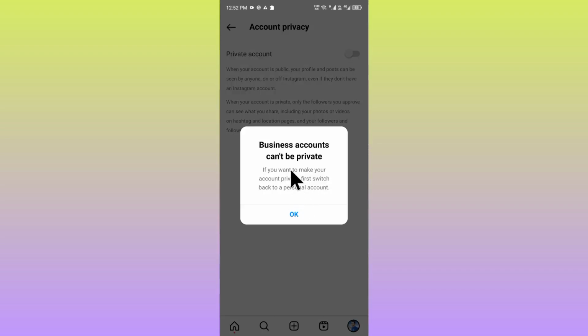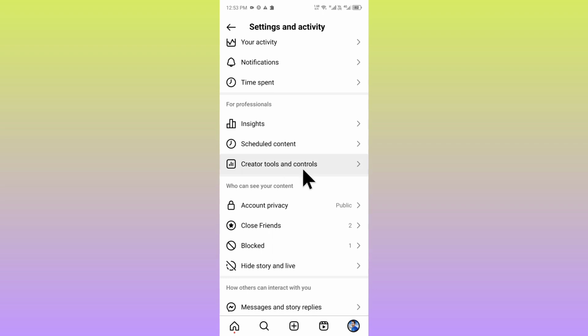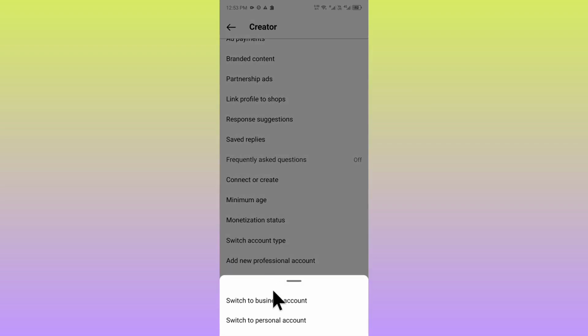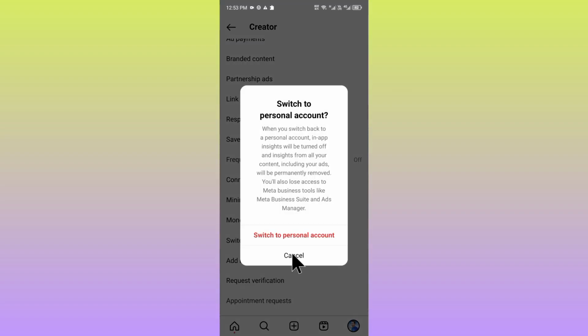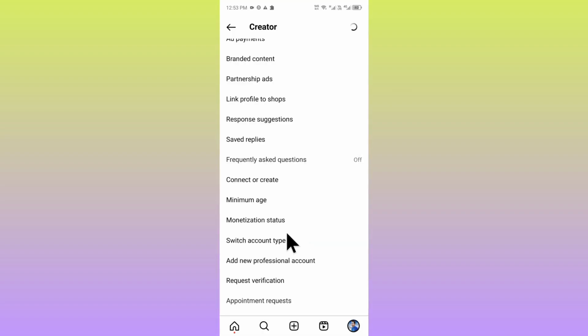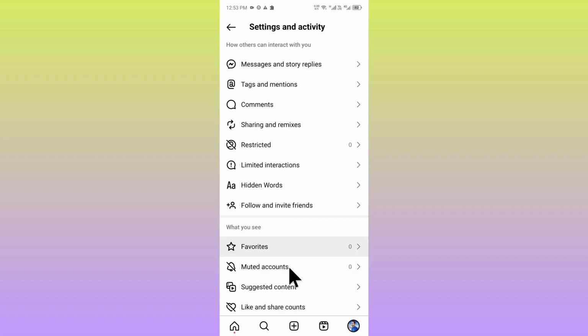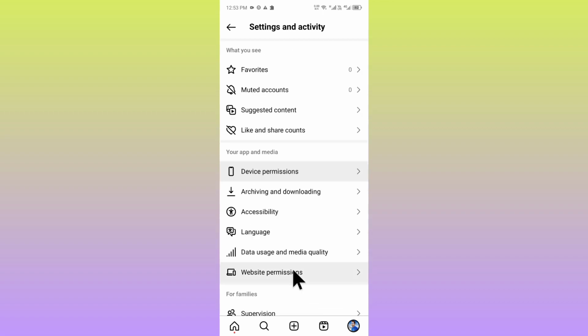Now you can see it still doesn't fix your problem and you're still not able to make your account private. So guys, no need to worry, you have to go back, and now you have to switch your account to a personal account. And after this you need to wait for some seconds, and you have to scroll down. From here you have to open your privacy tab.